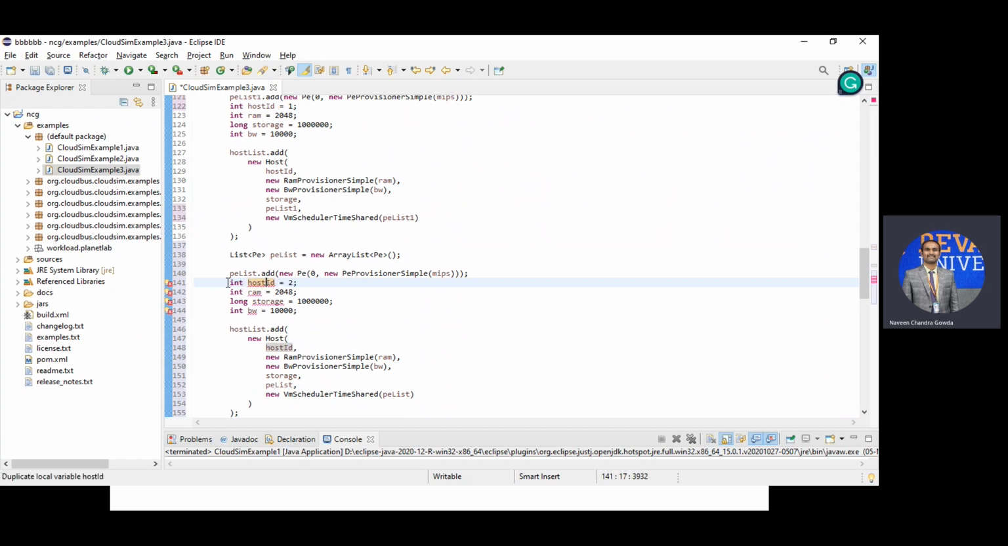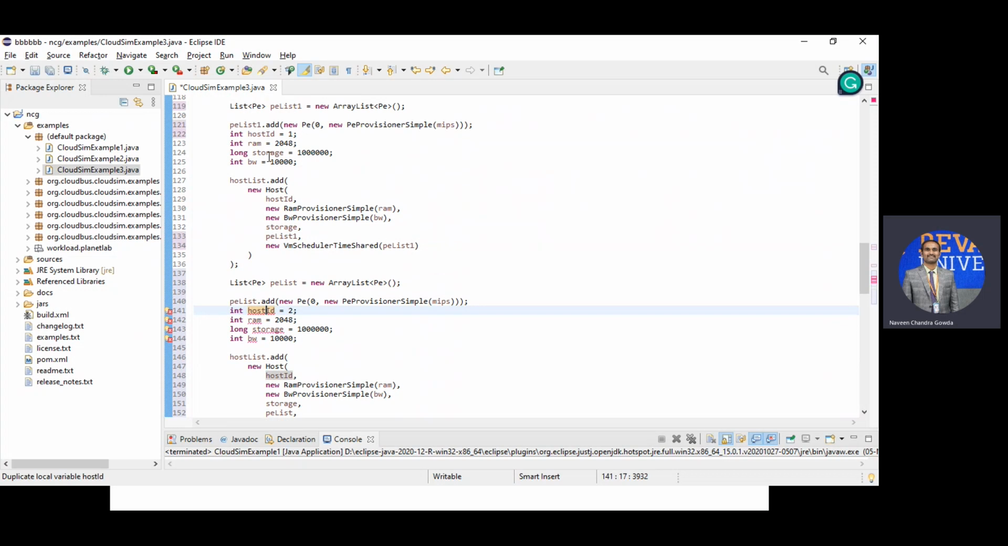Here you are getting an error because you are using the same keyword as a variable. If you don't want to use it like this, instead of int host id is equal to 2, simply you can say host id plus plus, that's it. So automatically it will be incremented. Earlier it is 1, now it will automatically become 2. Again, let me make this plist2, for the second host, right?